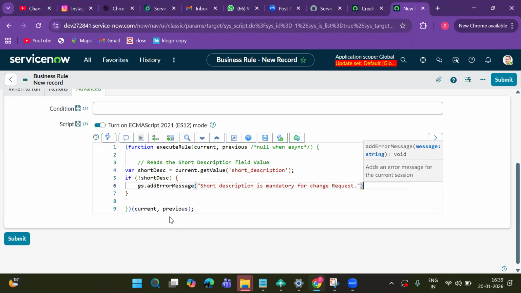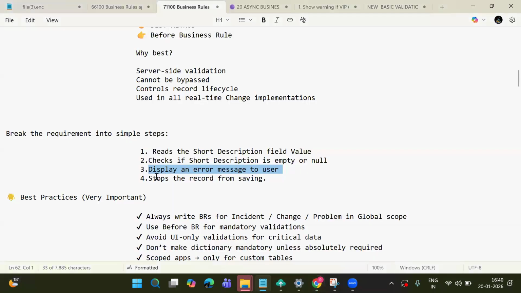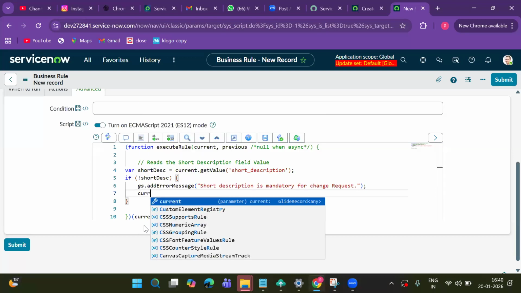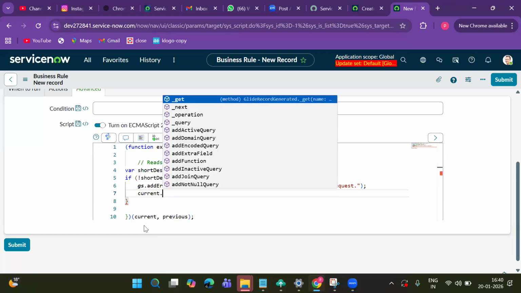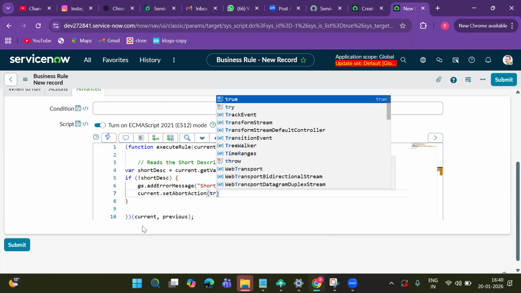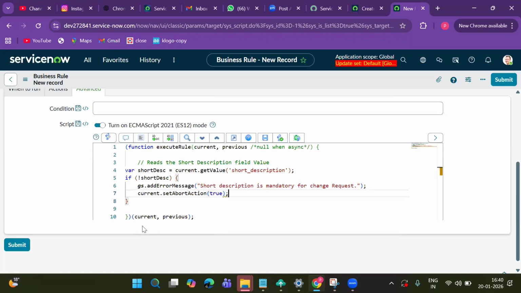Then what's the next step? The next step is to stop the record from saving. How can we stop it? By adding the setAbortAction(true) option, we can stop the transaction. So we are adding current. Current means it will be applicable for the current table. Current dot setAbortAction true. Should use true, then only it will apply. Then enter. Then format the code. It will adjust the code lines and empty spaces, then submit.